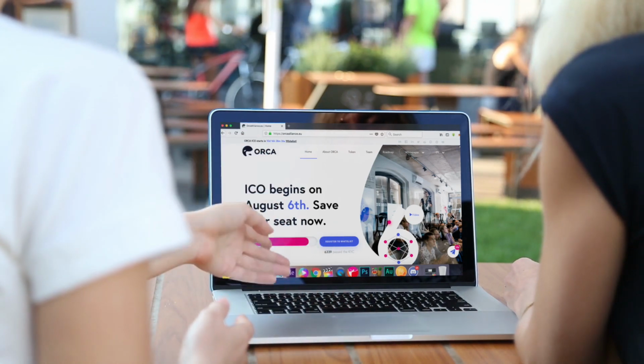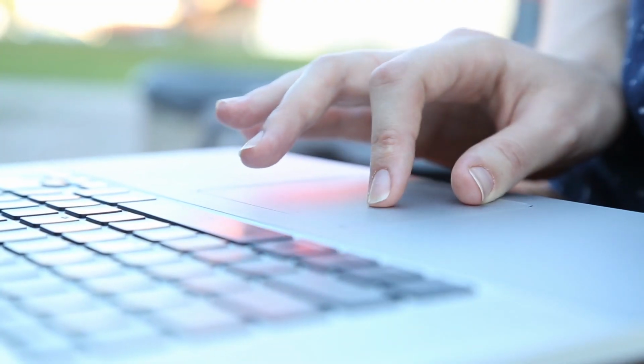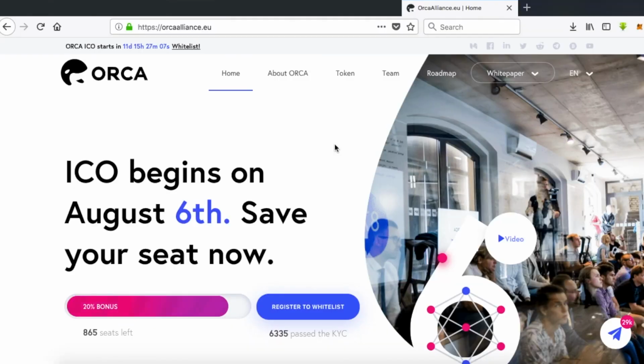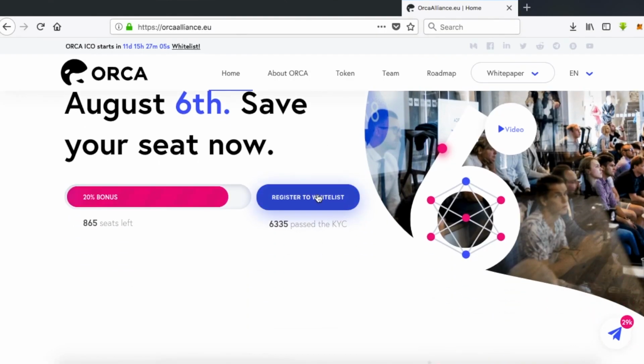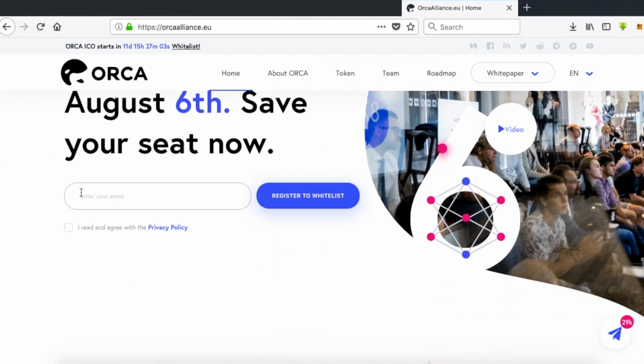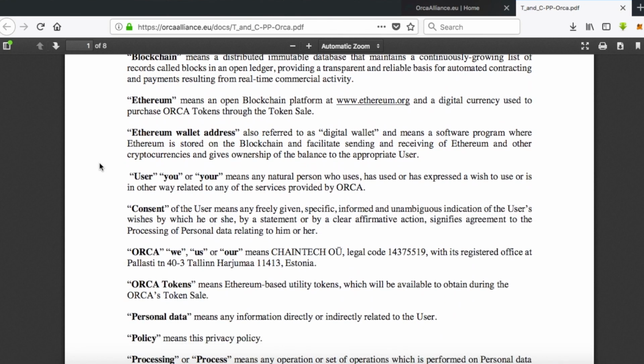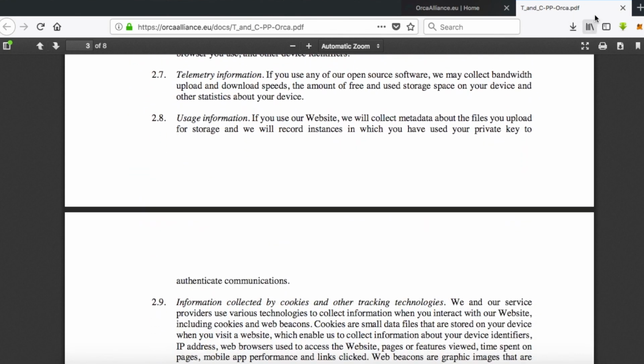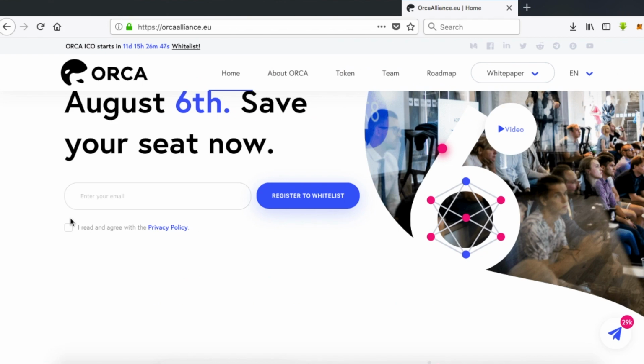In this video, we'll be doing the KYC and how to register for the whitelist. To begin, click on Register to Whitelist. Go through the privacy policy and make sure that you're satisfied to proceed. Now, check the box and then enter your email address. Then click the blue tab, Register to Whitelist.